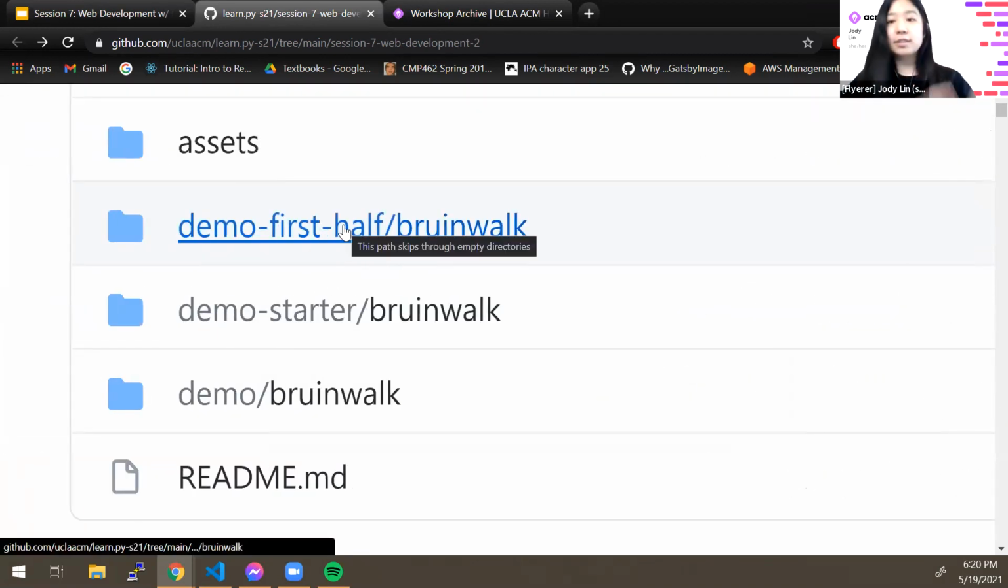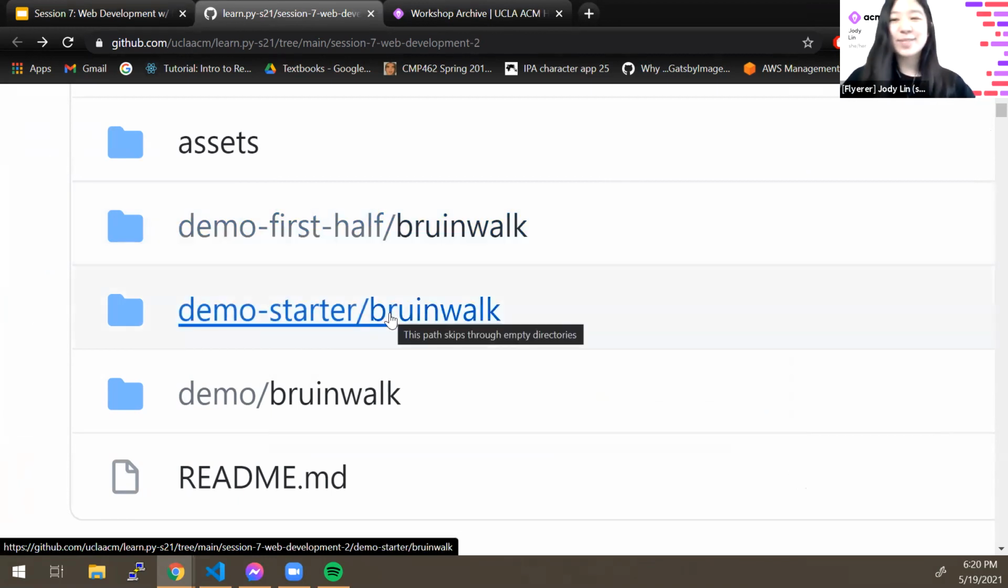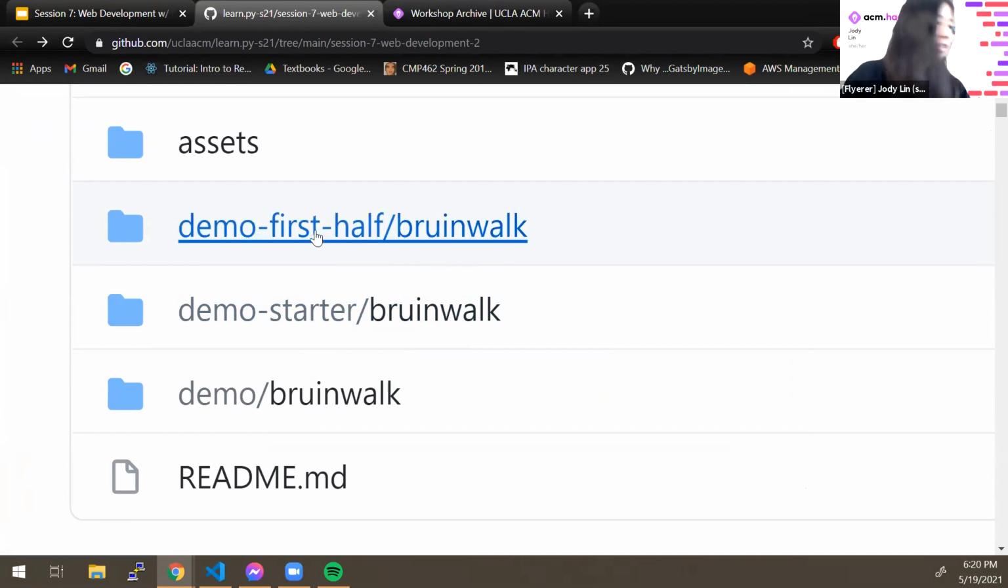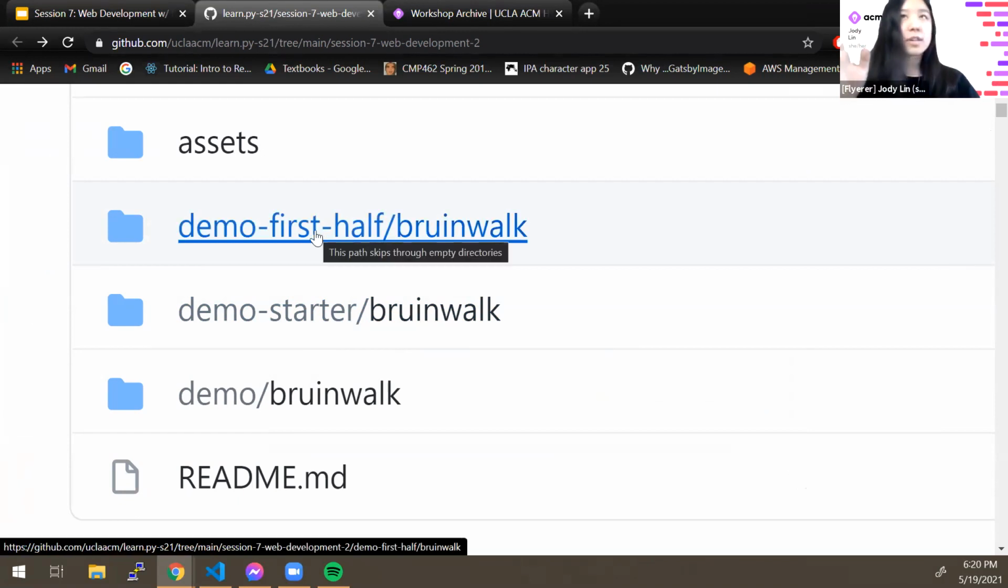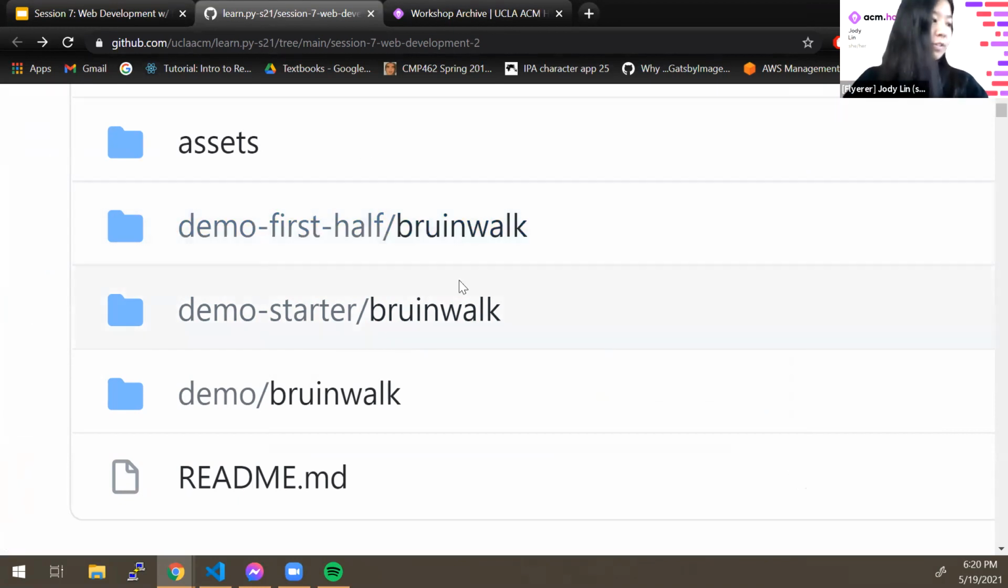This is all just the setup of the project. Or not this first half, starter. Starter is all the setup. It has all that code that I'm about to do, and I will let you know when I'm done with the starter portion. Then this demo first half contains all the demo that I'm going to do up until the break. So whatever I code before Tim starts, the finished version is right here.